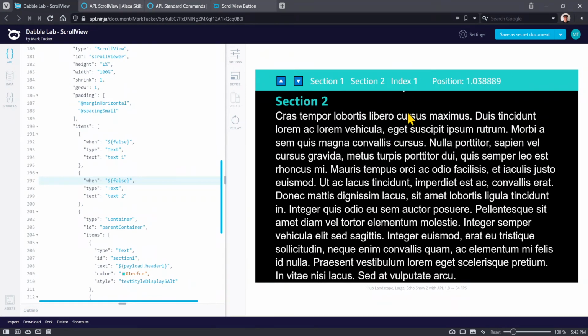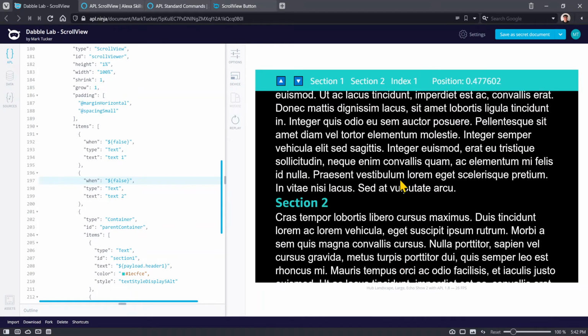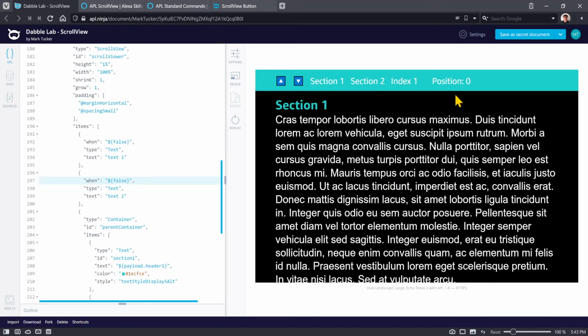and position it. See, this position right here changes, and that is because of the unscroll, we can get to this position. So what does that position mean? If we were to go to the very top here, notice that the position is 0. And notice that this, in this case, is the Echo Show 2, and it's a landscape large hub.